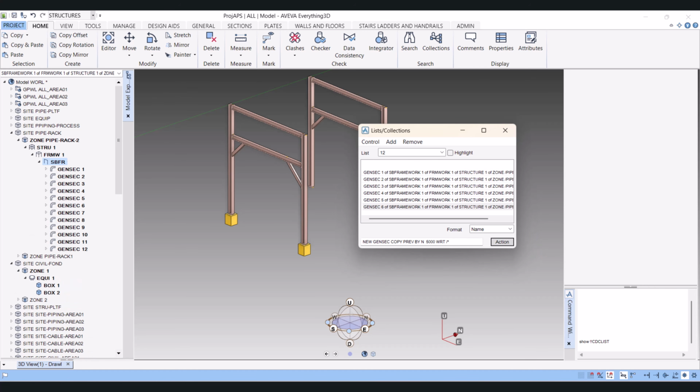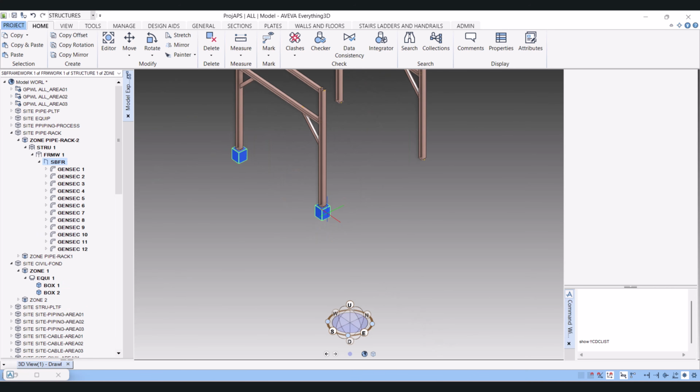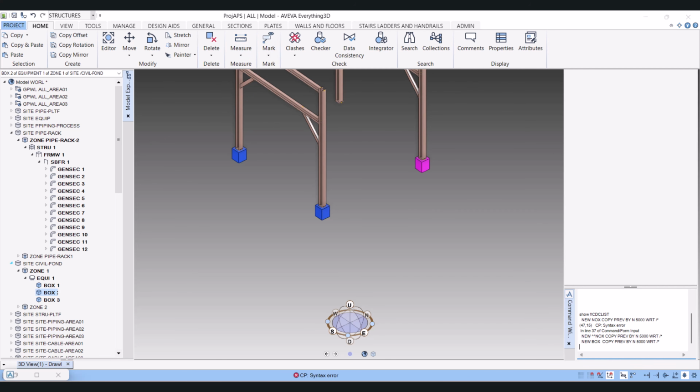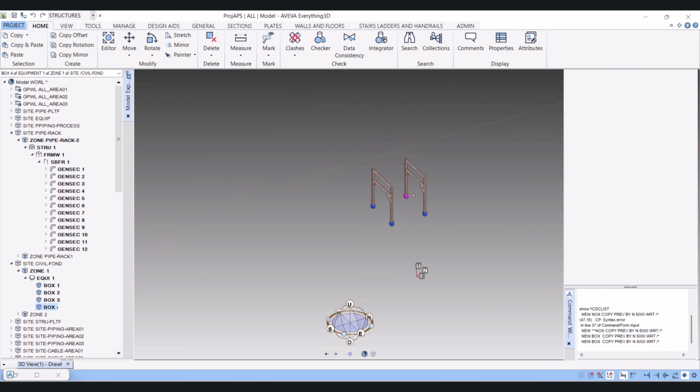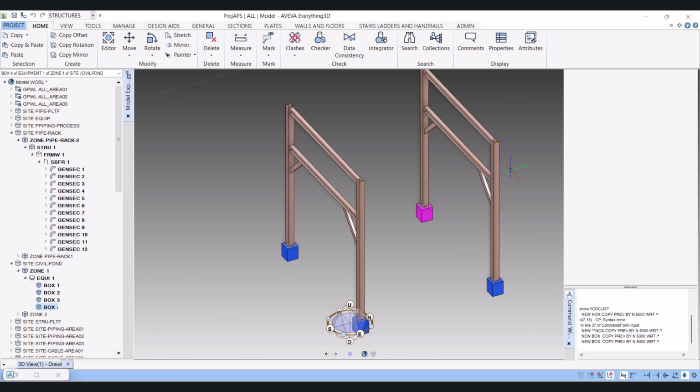Action, you can see that we created here, and same way we can do here, new box, copy previous y north 5 meter with respect to world, and same way here. So now we will create a tie member here in between.